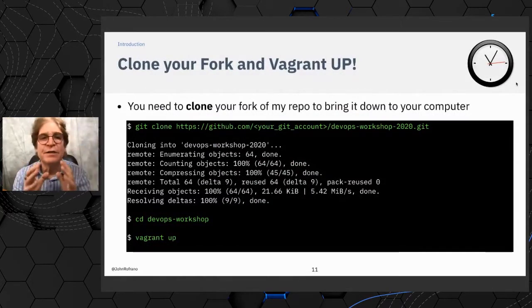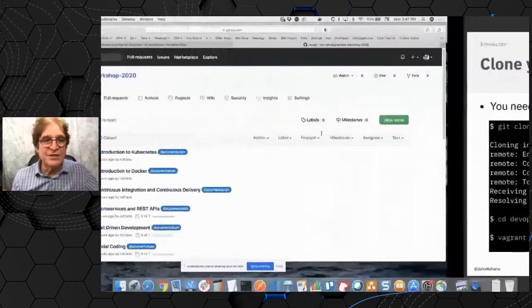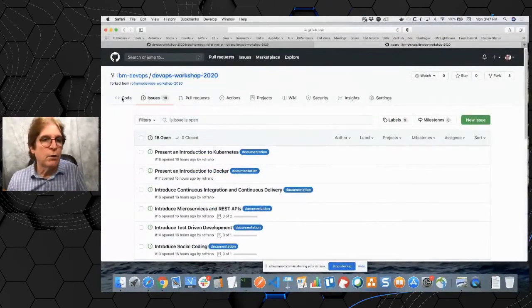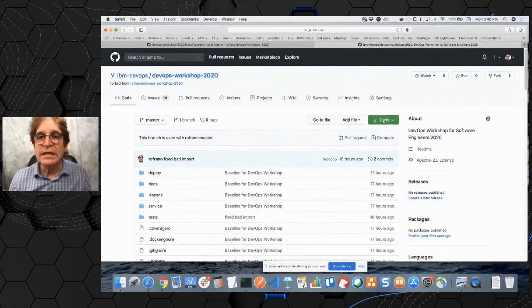Now, the last thing you need to do is clone your repo, not my repo, your repo. So the key thing here, I should have made this in red, although highlighting it doesn't make it much better, is that it's github.com/your Git account. So the easiest way to do this: you go to the code tab, and you click on code.